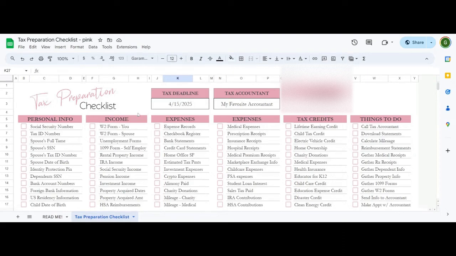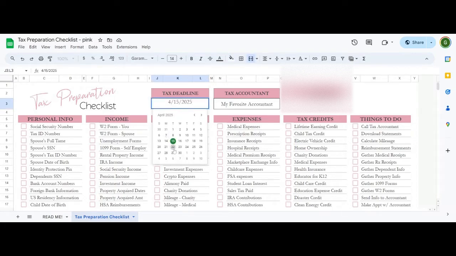Okay, so this is the checklist. This is editable and printable. So we've got here your tax deadline. You can choose a date, double click in here. If you're using Excel, you can just put a different date in. That is your tax deadline.